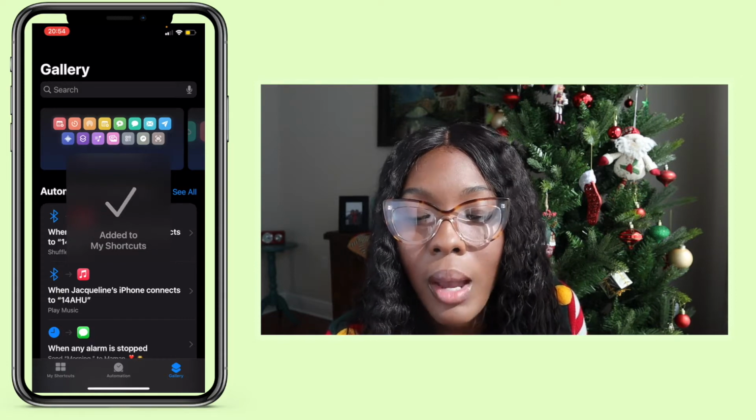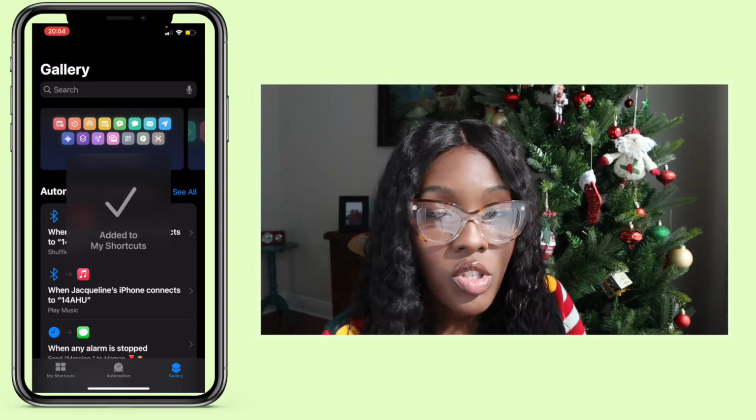Now you should have something in your Apple shortcuts that says Icon Themer. So step one, you are done. You've done it, sis. Super easy stuff.